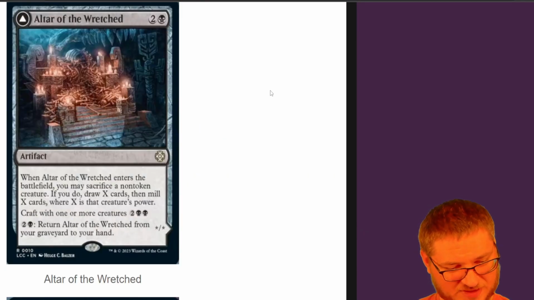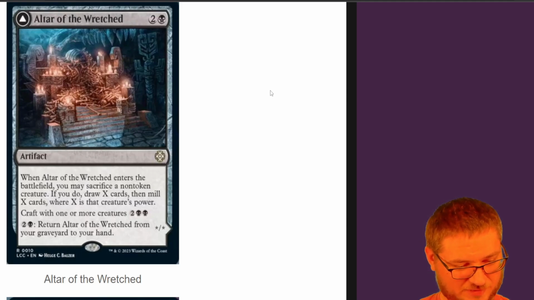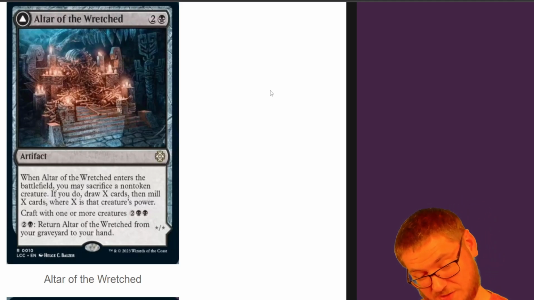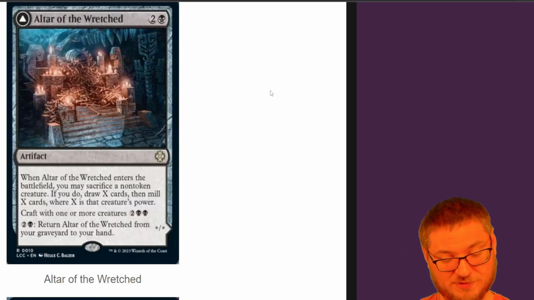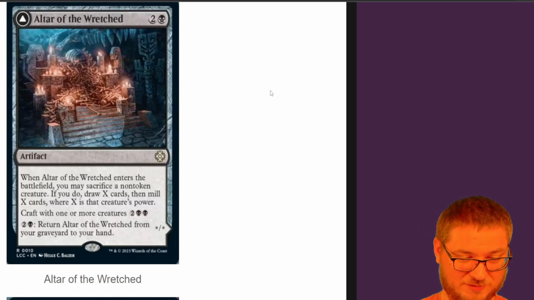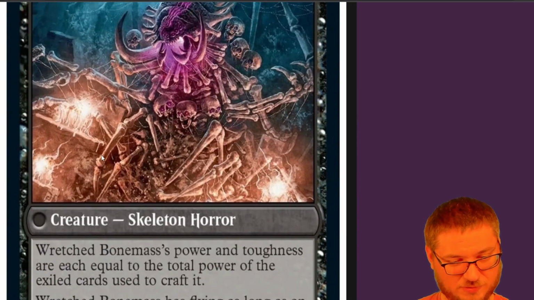Altar of the Wretched. Whenever a second non-token creature enters the battlefield, if you do, draw X, then mill X, where X is that creature's power, and then you can craft with 1 or more creatures for 4 mana. Jesus. For 3 mana, you can return Altar of the Wretched from your graveyard to your hand. So this is a really resilient card. People blow it up, do it again.